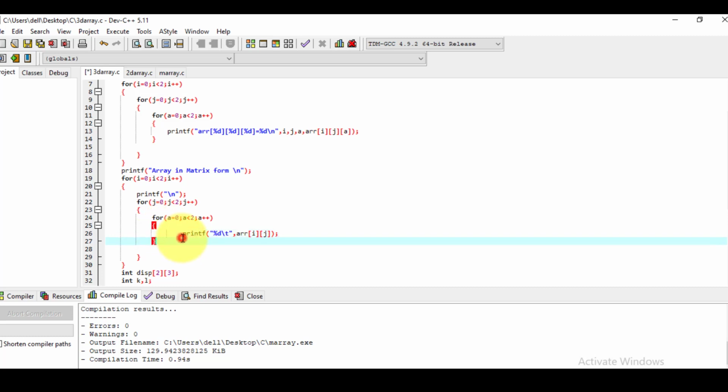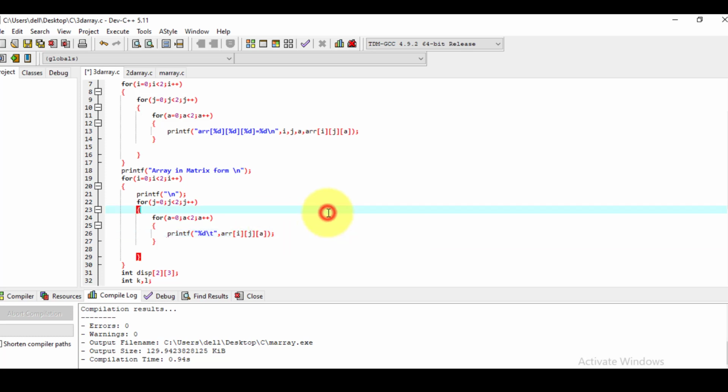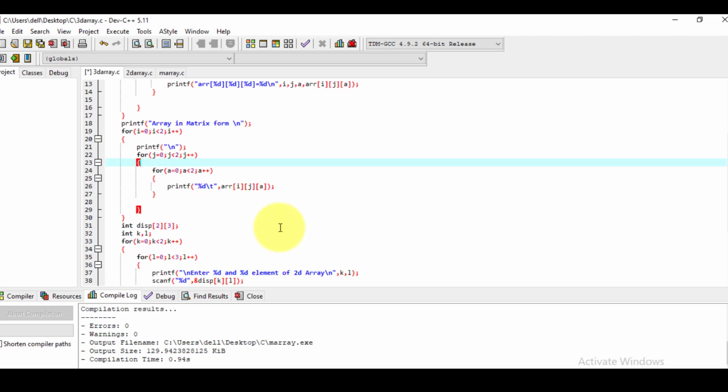So make proper indentation of the program, and one more big bracket along with the third element of the array, the third dimension of the array, which we specify accordingly.